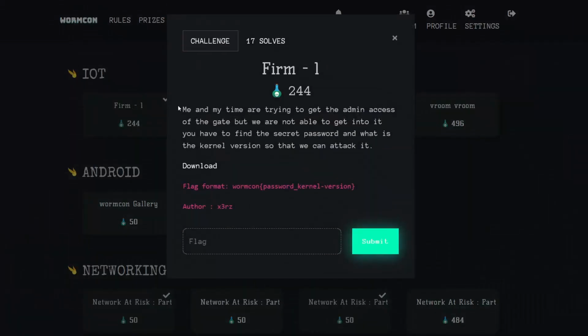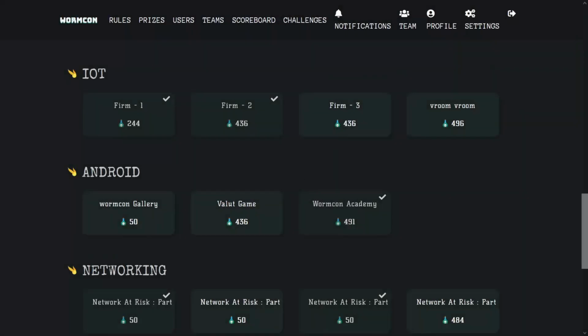So the challenge description says, me and my team are trying to get admin access of the gate, but we are not able to get into it. You have to find the secret password and also the kernel version so that we can attack it. And we are given a link to download the file. And for the flag, we have the flag format, the password underscore the kernel version. So let's get into it.